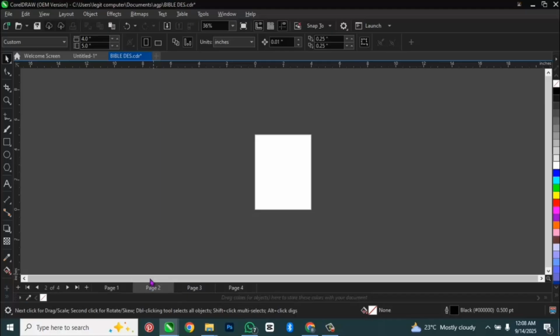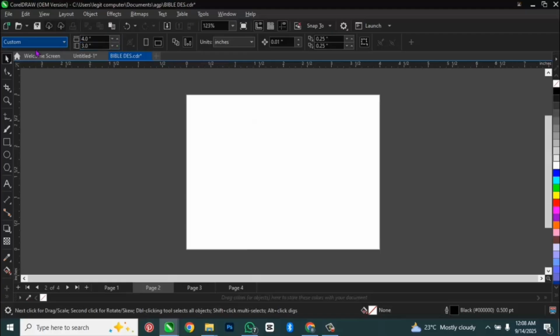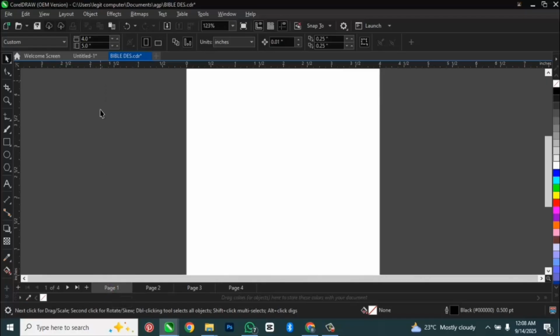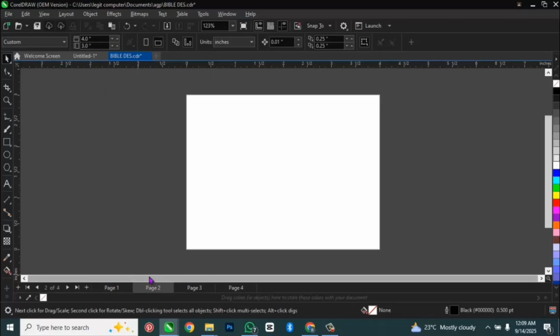So you are going to come to number 2. Then you resize it again, 4x3. You can see it, 4x3 already. So you leave it like that. Now if you come to this page, is 4x5. If you come to this page, is 4x3. So that is it. You already know what this means.